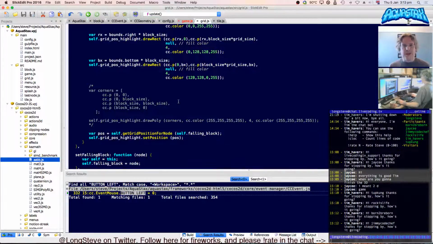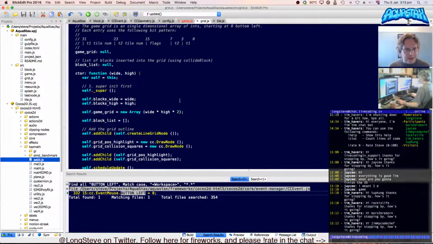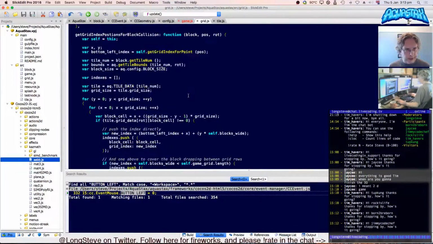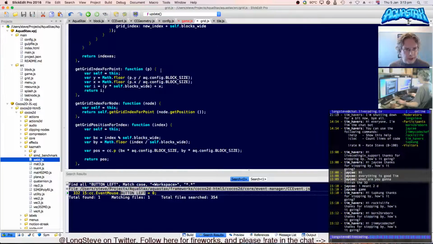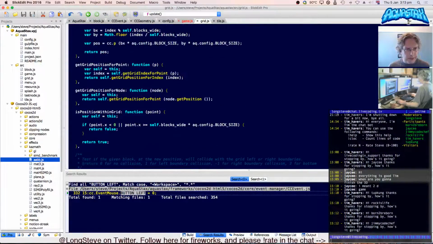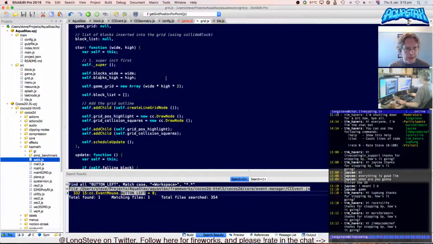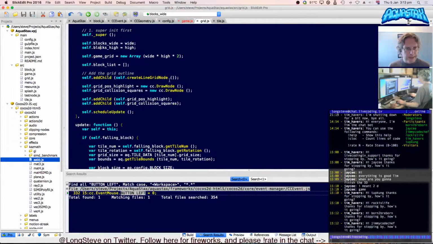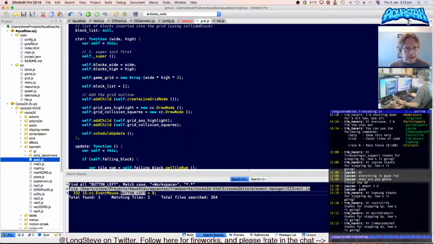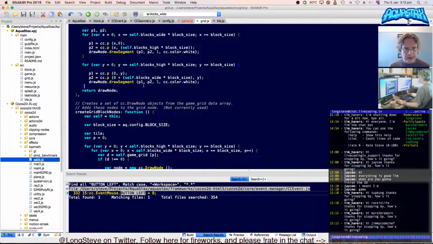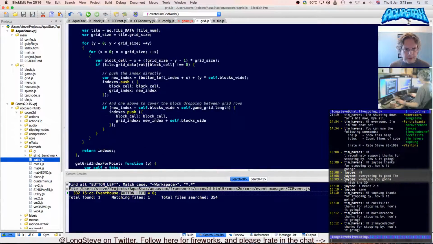Right, now I was completely distracting myself there. What I want to do is just get grid position for point. No, I'm trying to basically create some blocks within the grid automatically. Let's try and do something like block list. That's my array, isn't it? Block list. And what I want to do is stick some numbers in there.